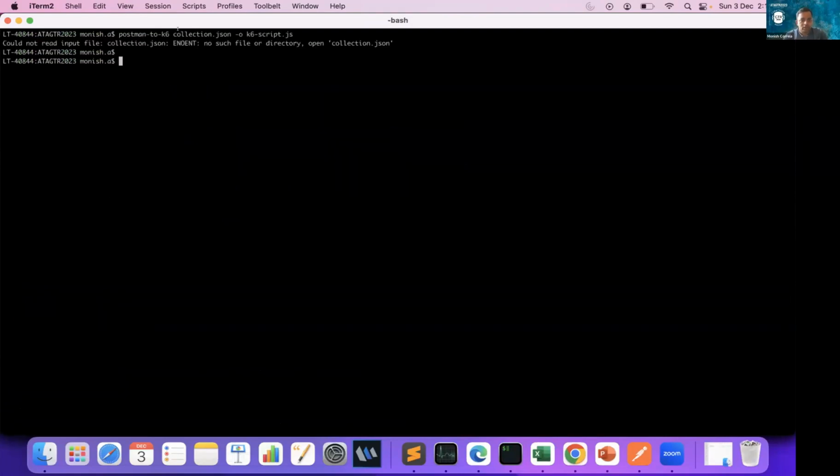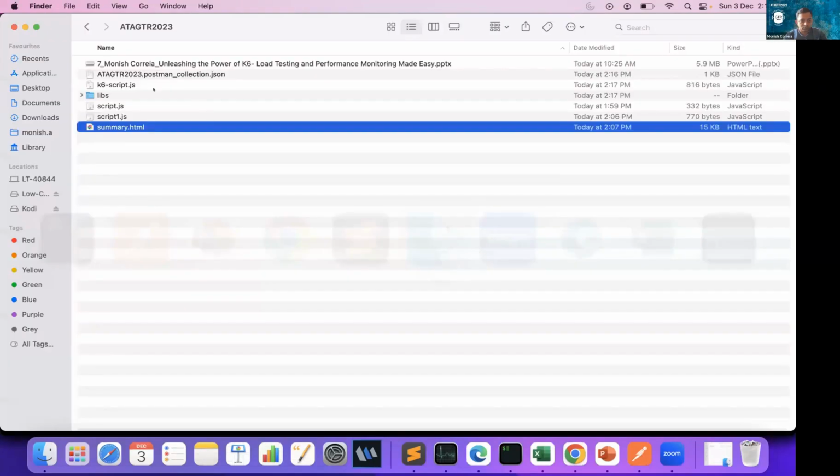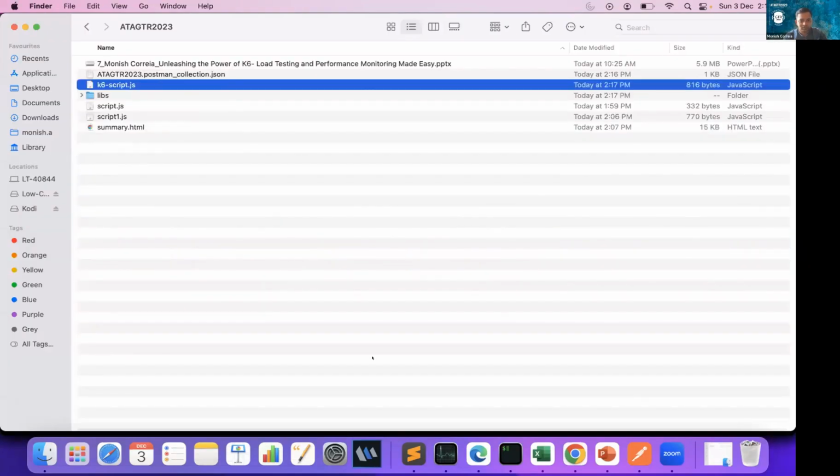Okay, so it says collection.json: there is no such file or directory, so we will have to change it. This is the correct name of our Postman file, ATAGTR Postman collection.json. I will just click enter. It will create an output file. The -o is for creating the output file as a .js file, and it will save it as k6-script.js. If you go back to our folder, here it is. The k6-script.js file is created.